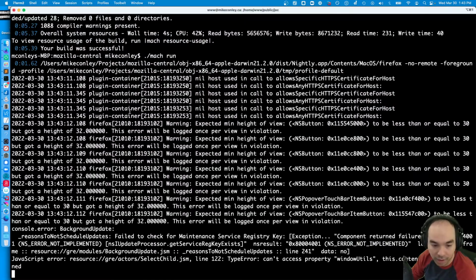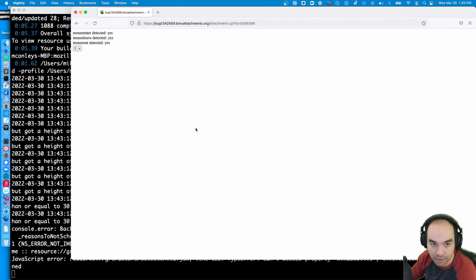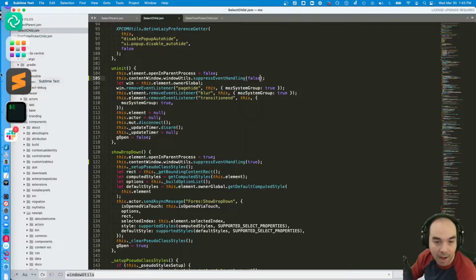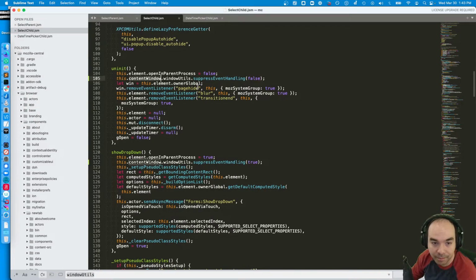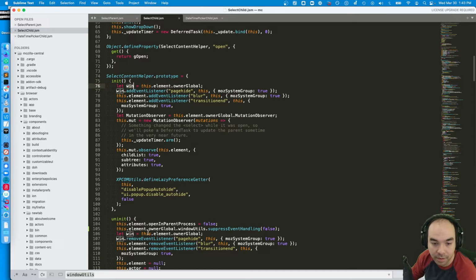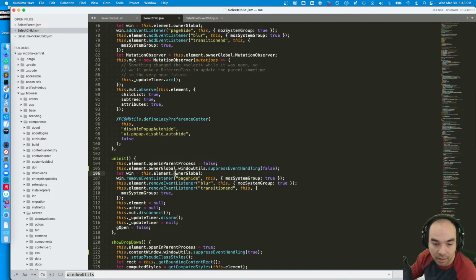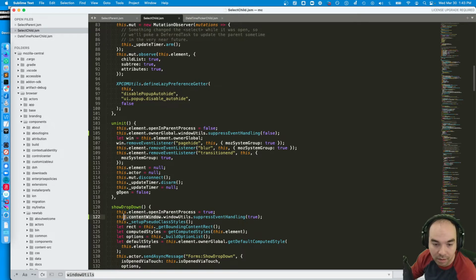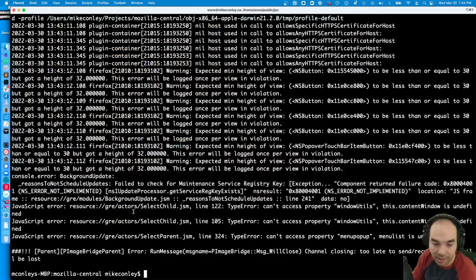So that didn't work. Can't access window utils. This content window is undefined. Okay. My bad. Oh, because select content helper is not an actor. Got it. So let's try it this way then. Again, like I could probably simplify this a little bit or clean it up, but I just want to see if this is even close to a valid solution.